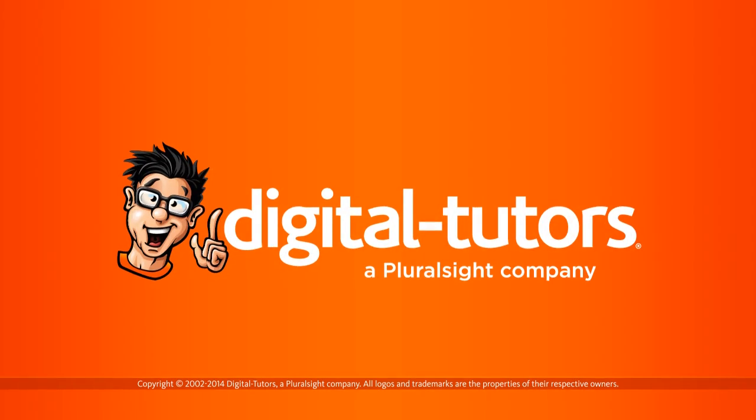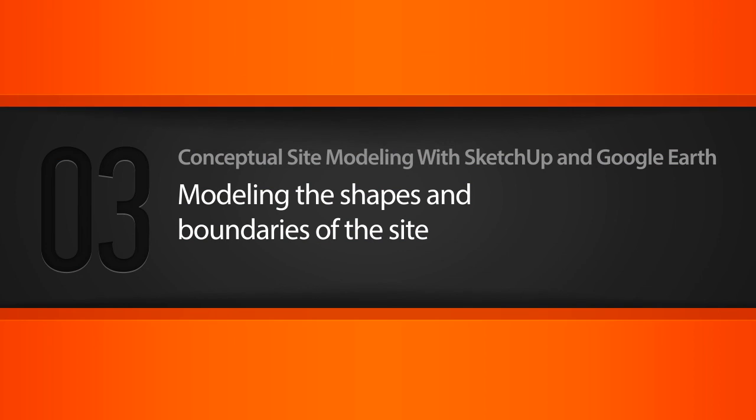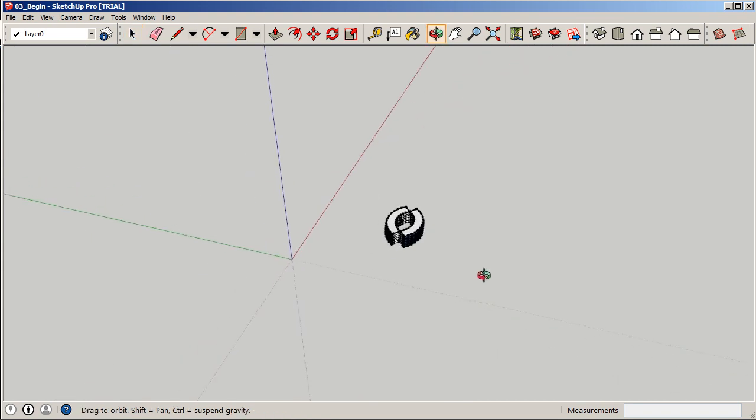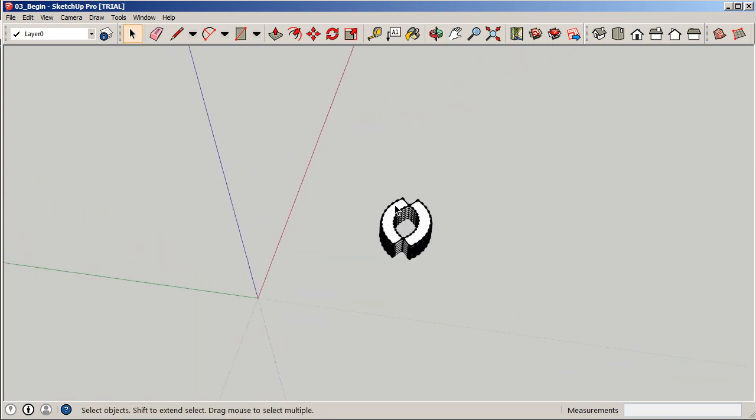In this lesson, we'll begin modeling out the basic shape for our site. Alright, so we've got everything taken care of as far as our Google Earth situation and making sure our model fits in. So now we can take those crucial measurements that we took earlier and put those to use. So I'm just going to scroll out a little bit. What I'm going to do is go ahead and create a surface really quick.